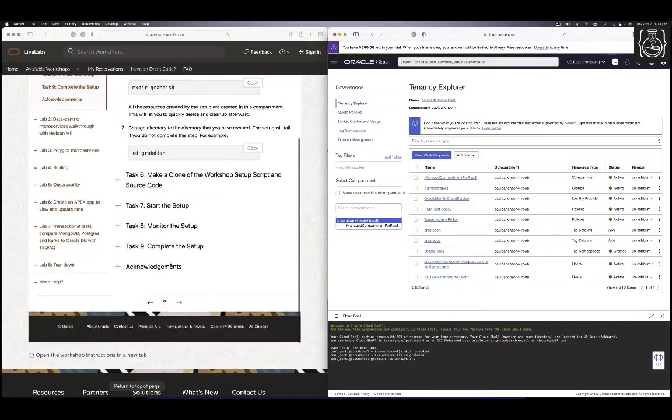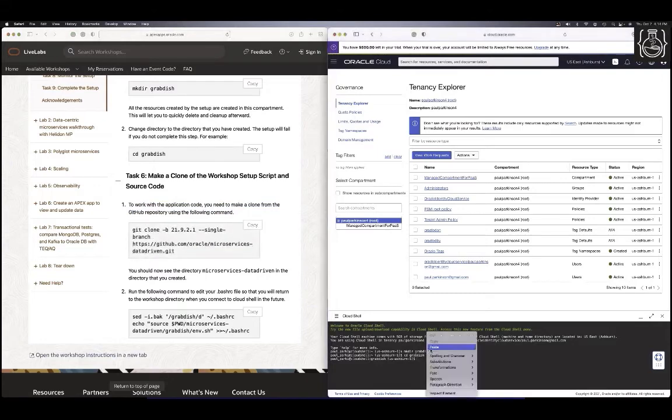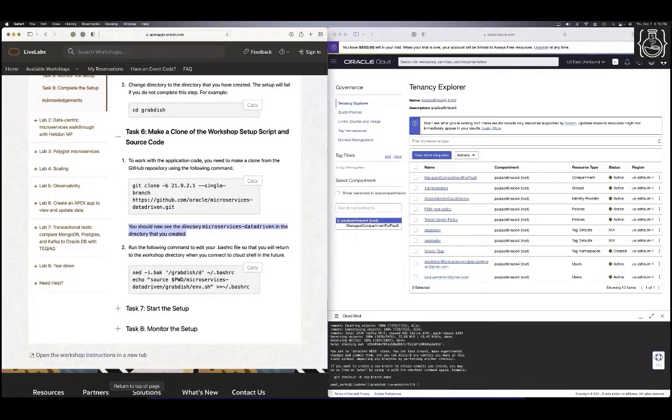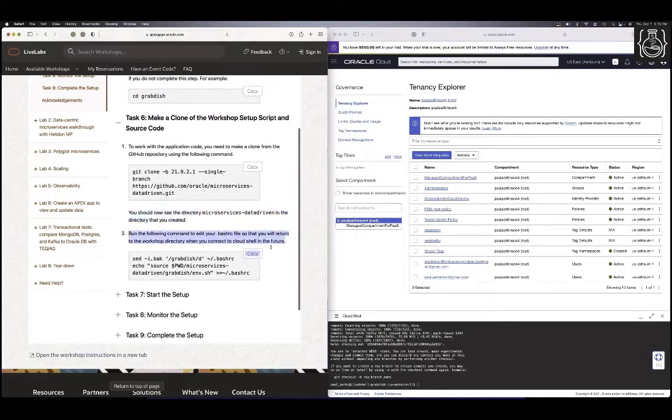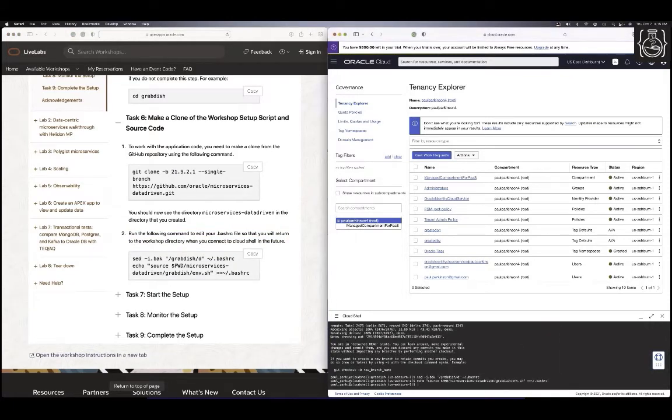Next, I need to get a copy of the workshop scripts and code, so I'll run git clone to pull that down. I almost forgot. I need to update my bashrc file. Let me do that now. So the setup is in a script that I pulled down. I'll execute that now.